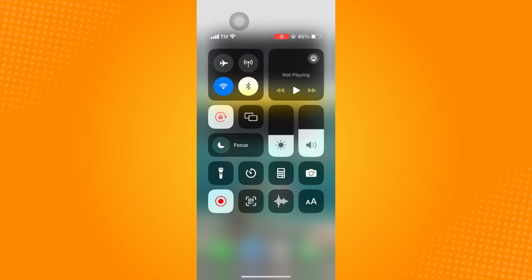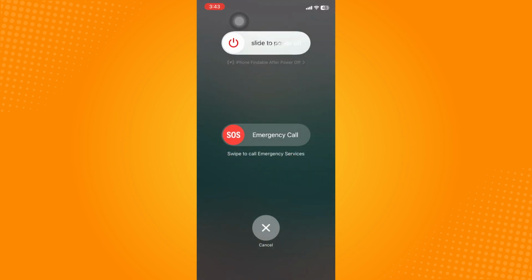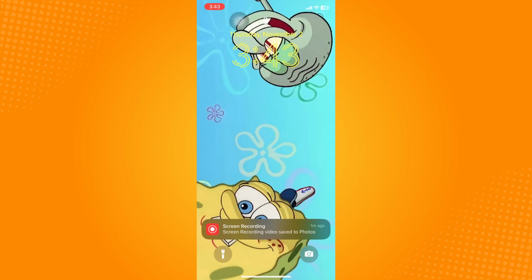Now, if it still doesn't work, then what you can do is try to restart your phone. Just press the power button and the volume up button at the same time, and this will come out. And of course, you have to slide to power off to restart your phone.